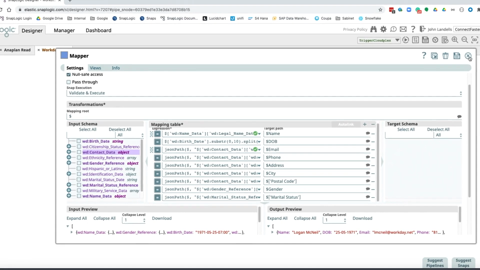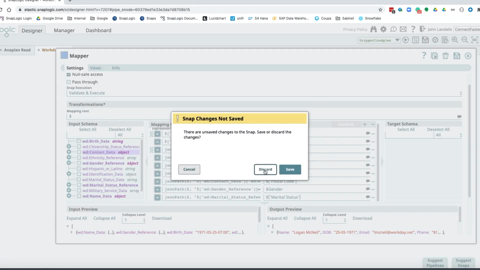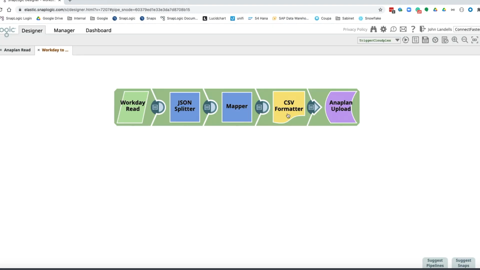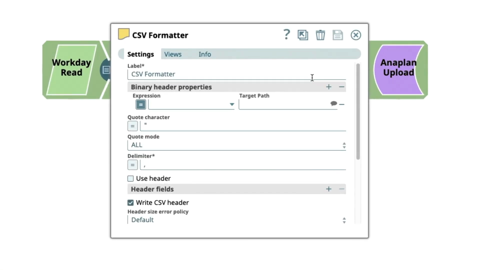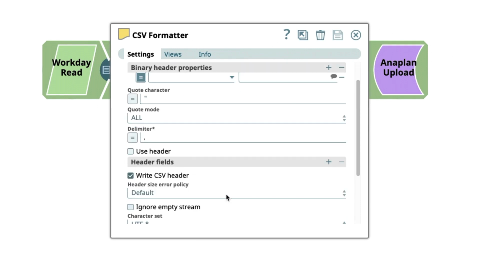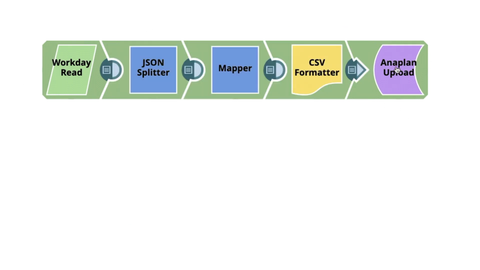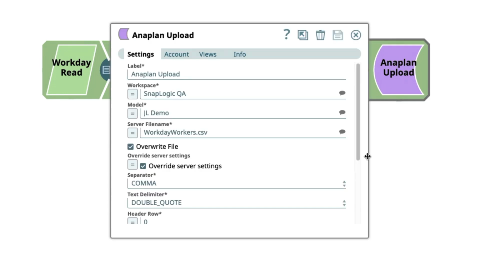So once I've got all of this information, all I need to do is to say I want it in a CSV format. Okay, I need to specify how I'm going to do this, and that I want a header. And then I need to specify my Anaplan upload. Again, I select my workspace and my model from the introspection. And in this case, I'm giving it a new file and saying if that file does exist, overwrite it. If not, just create a new one.